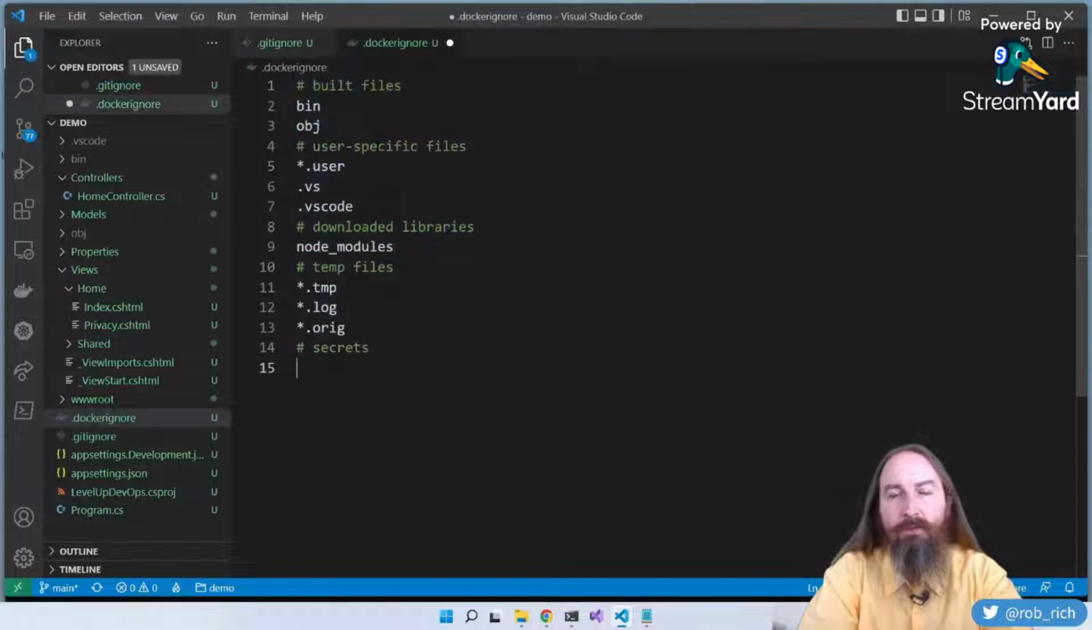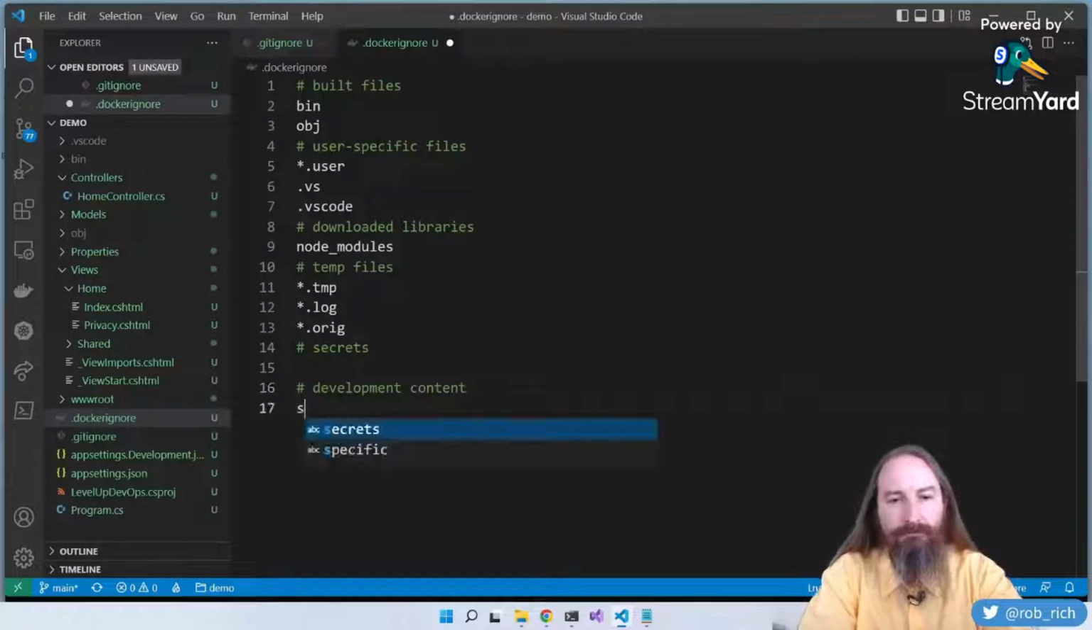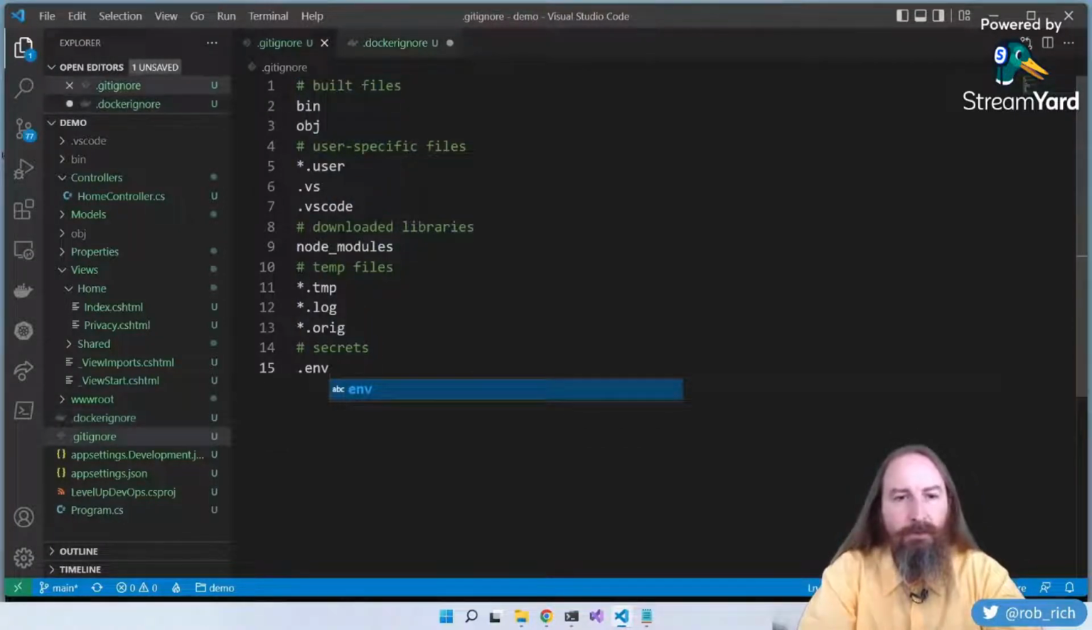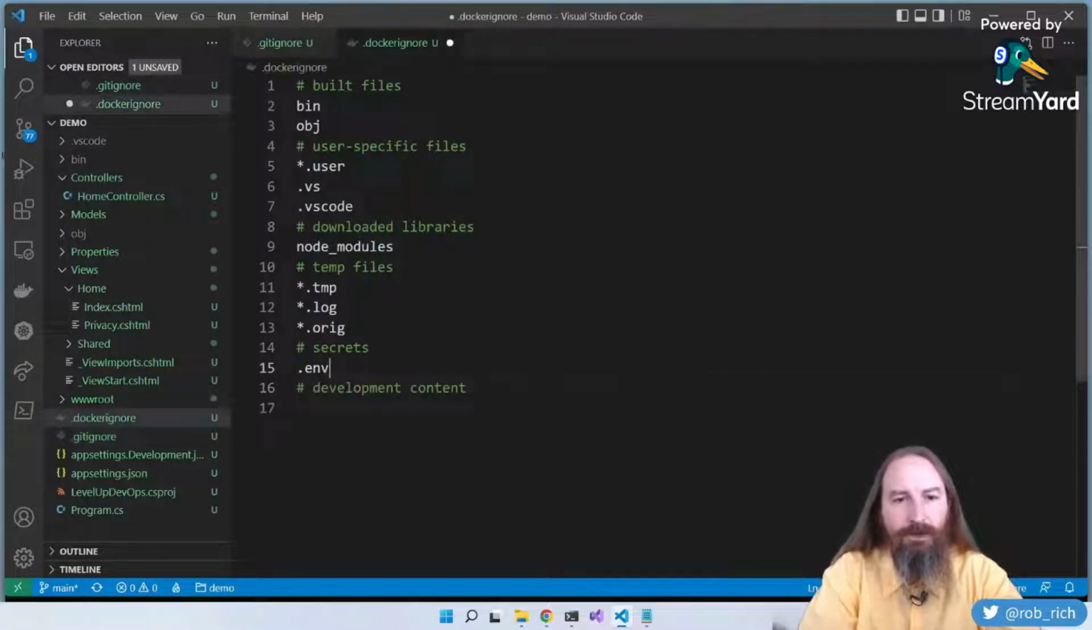Now, in our .dockerignore file, we want all of the things that we ignored in our .gitignore file, but we also have one more category, which is development content. Oh, I guess in secrets, we might have a .env file. Let's put that here in place. Okay, so we don't want to commit production content. Now, development content rather. So we have an appsettings.Development.json, so let's ignore that. We don't want that in our production container.